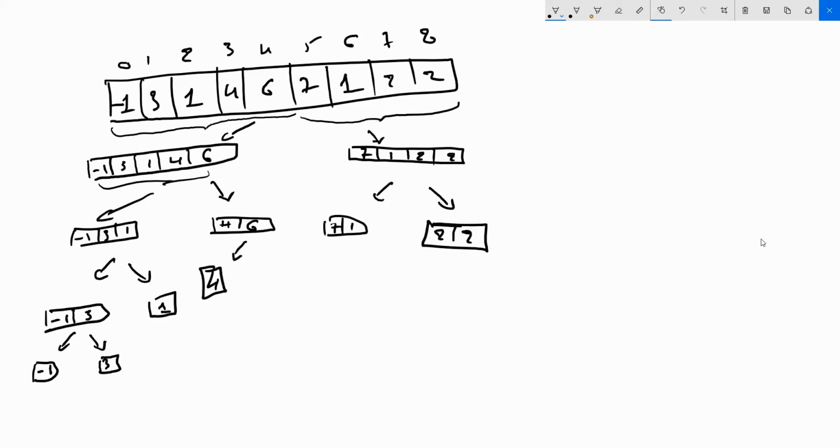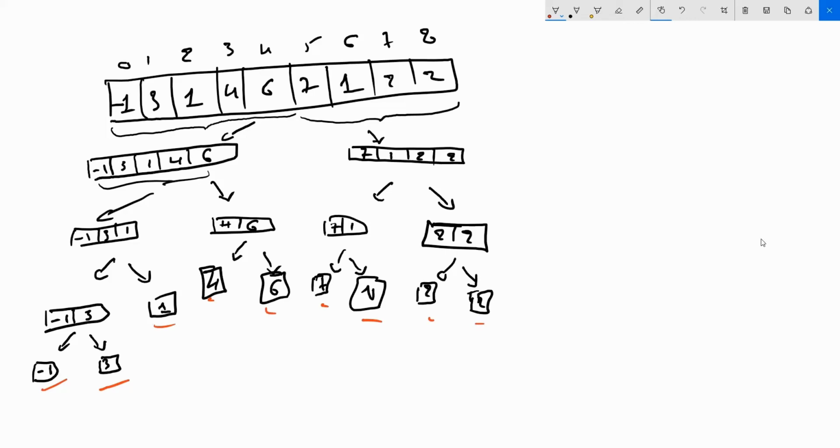From here we have 2 subarrays, and so on. So I think you got the idea. We keep dividing until we get a bunch of small arrays of size 1. So this is 1, 2, 3, 4, 5, 6, 7, 8, 9. These are very small arrays.